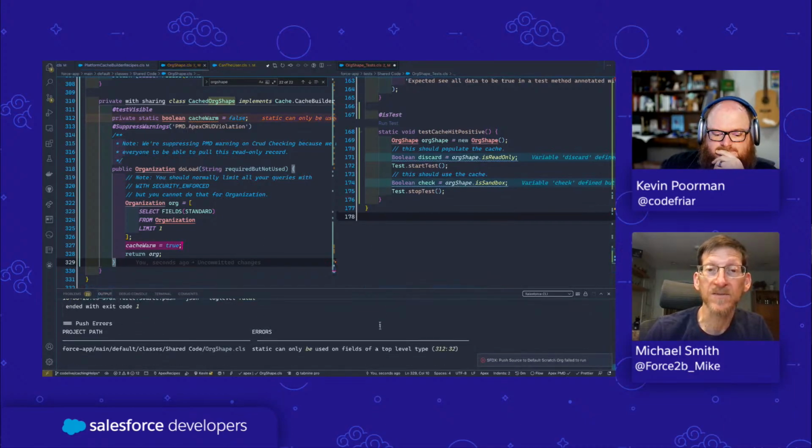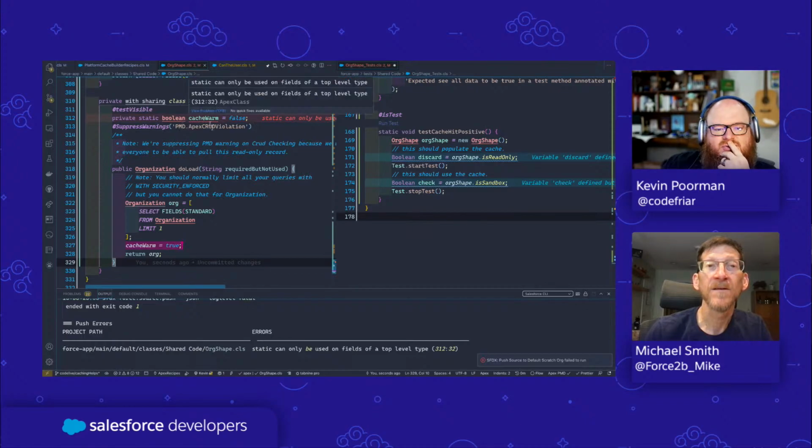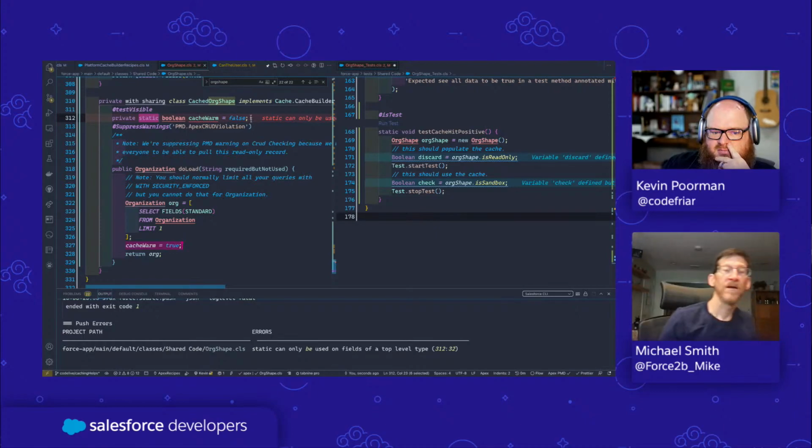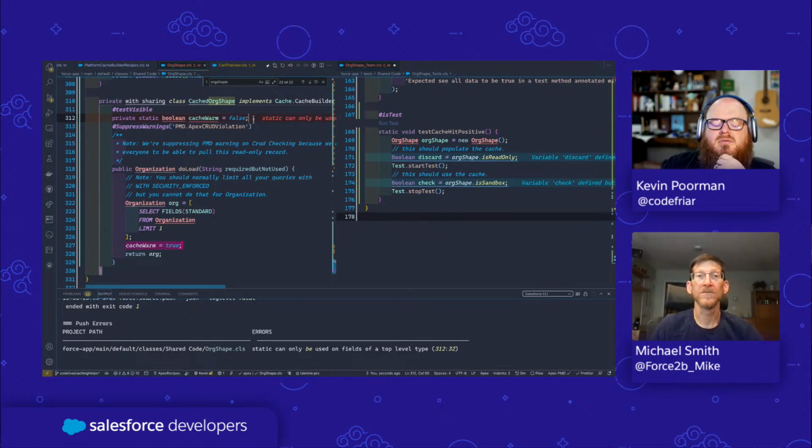Static can only be used on fields of a top level type. Well, that's frustrating. What line? 312. That's the top. We can't have a static property in the inner class. And since we're not instantiating this, we don't have a way to access it. I mean, you could define it at the outer class level, the orgshape class level. Or we could just make cached orgshape its own top level class.